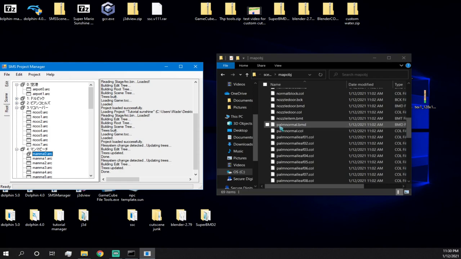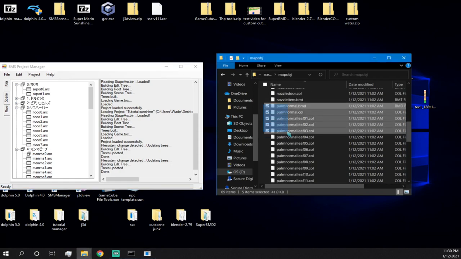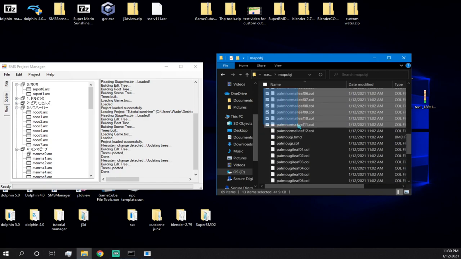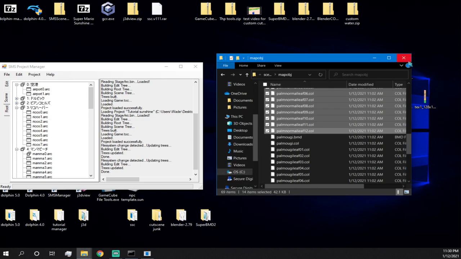So you can take that information and try and find palm normal in the map objects folder. And we can find palm normal right here. So we can copy all this stuff. Palm normal. Wherever it ends. Palm normal. Cool. And you take all the stuff that's in that object. You hit copy. And then you can close out of that.